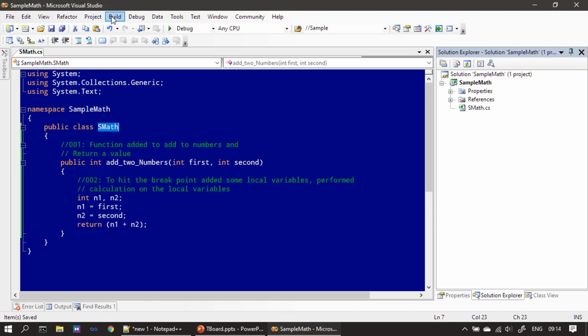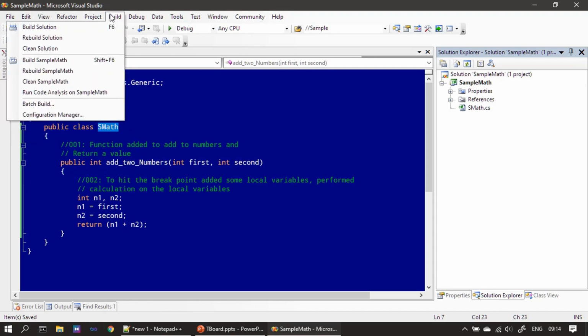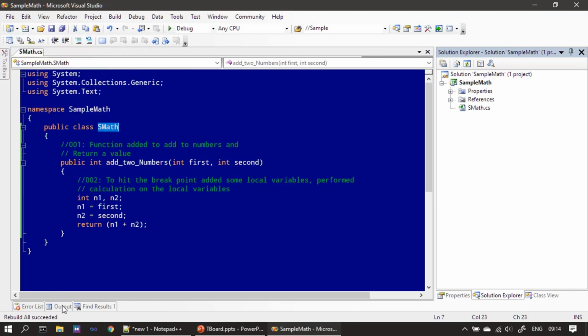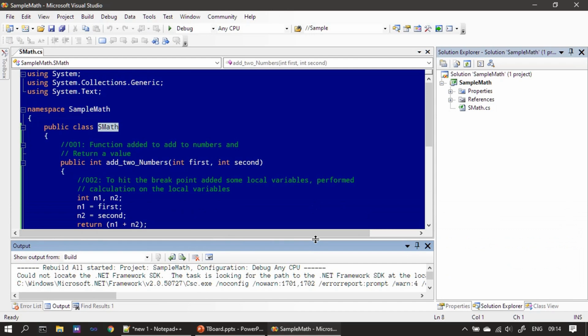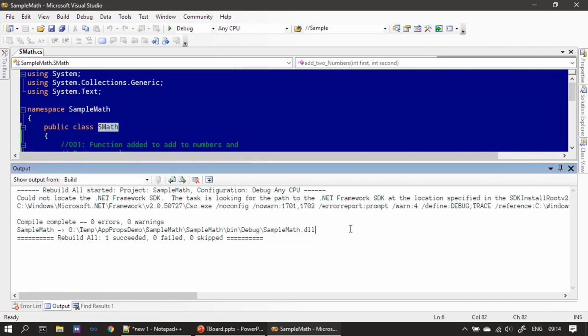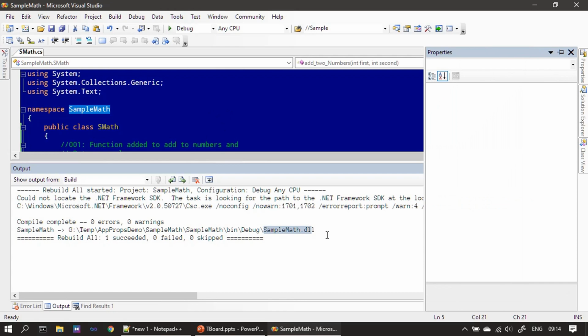Now when I build the project, using rebuild solution, in the output you can see that it delivered a DLL. So this is the location we chose when we created the project. Sample math is our namespace name. Then inside the bin folder, debug, we have a sample math.dll. So that's the name of the project, and the namespace was also created with the same name. All right. Now we will go back to the slide.